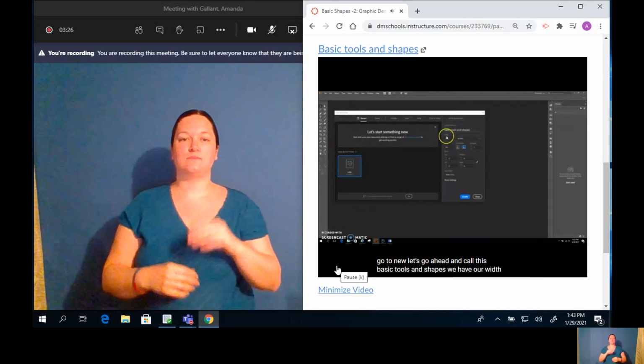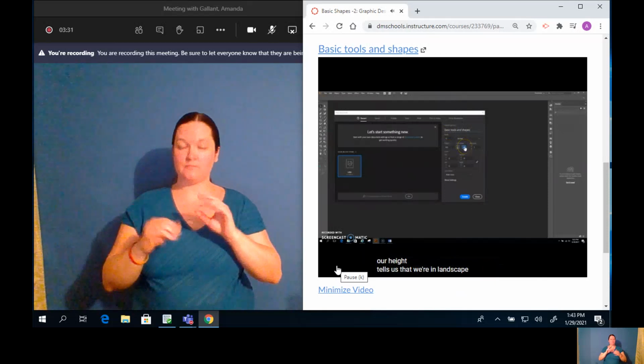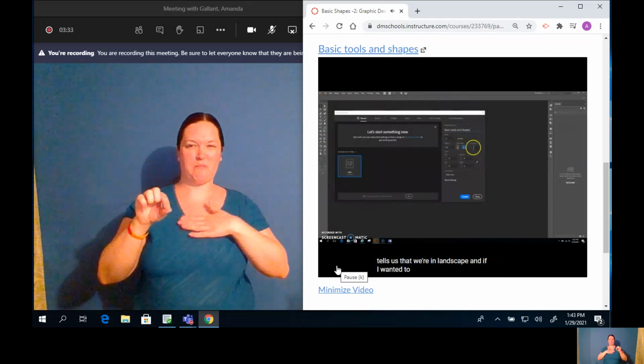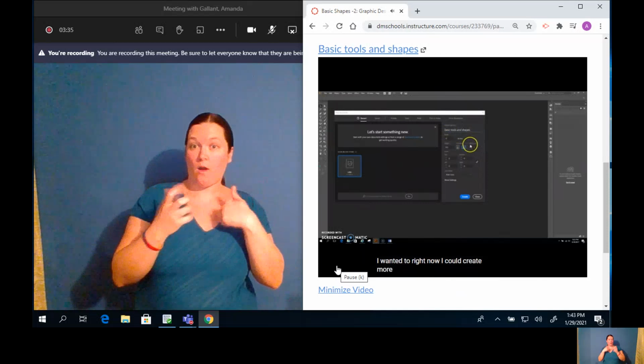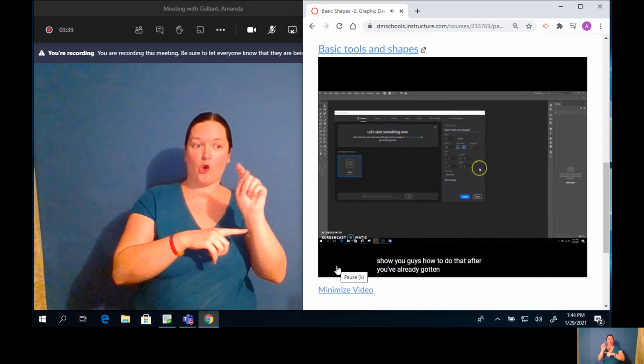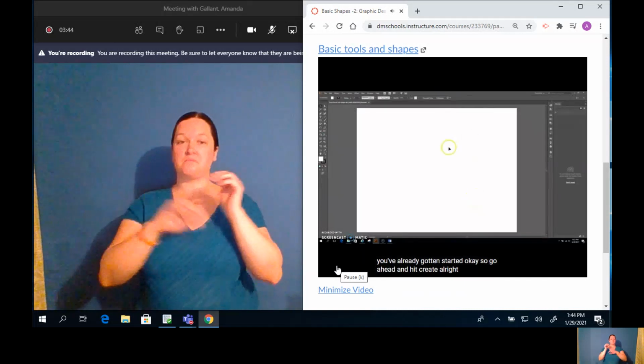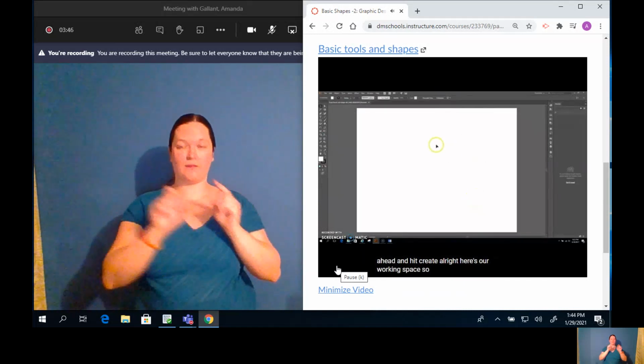We have our width, our height, and it tells us that we're in landscape. And if I wanted to right now, I could create more than one artboard, but I want to show you guys how to do that after you've already gotten started. Okay, so go ahead and hit create. All right, here's our working space.